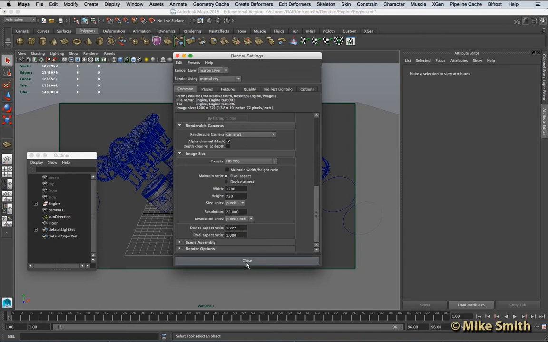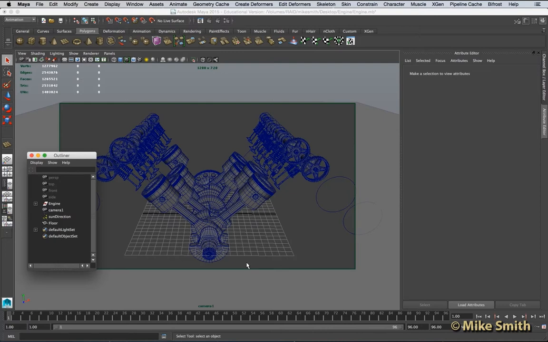We can now close this, and it's a good idea now to save your scene or save it as a different name. That way if you go to a different computer, or if you have to go away for lunch or you have to go somewhere else and come back, Maya will remember those settings as long as you've saved the scene. Next thing to do, go right up to your menu set and change that to rendering.